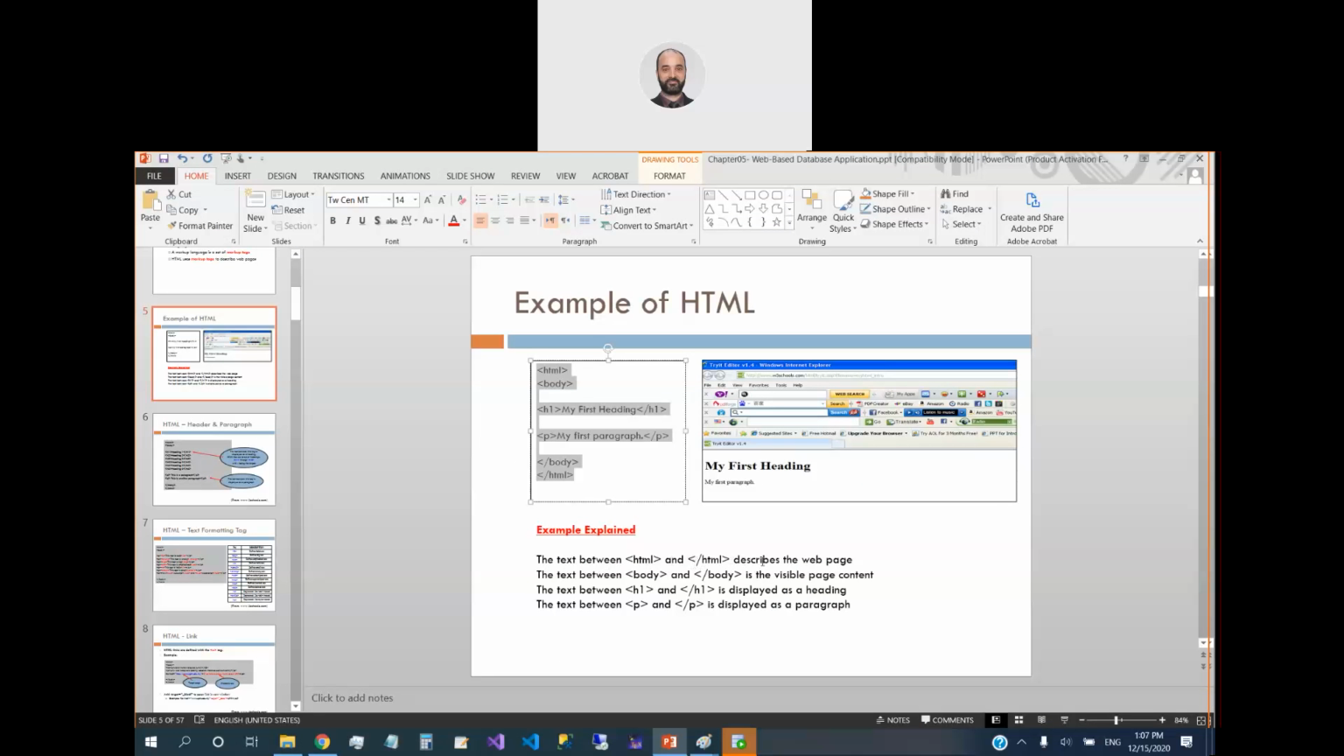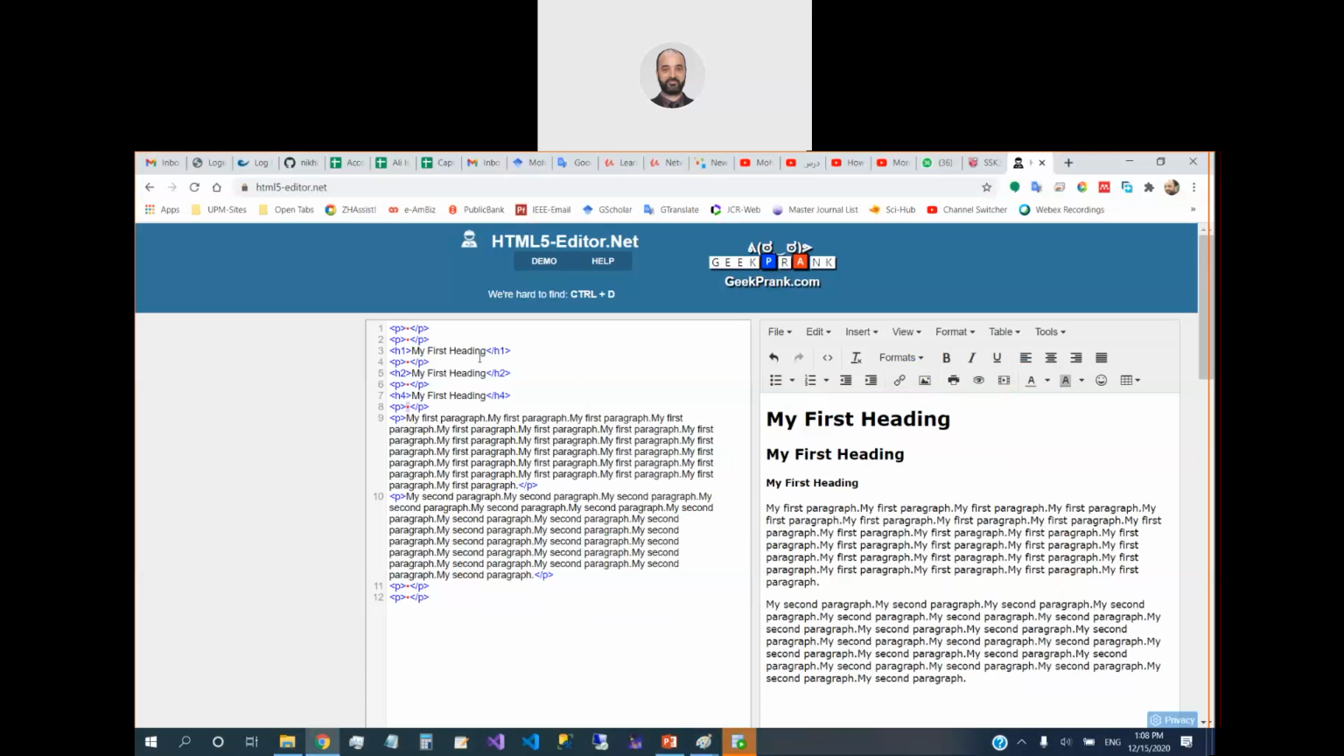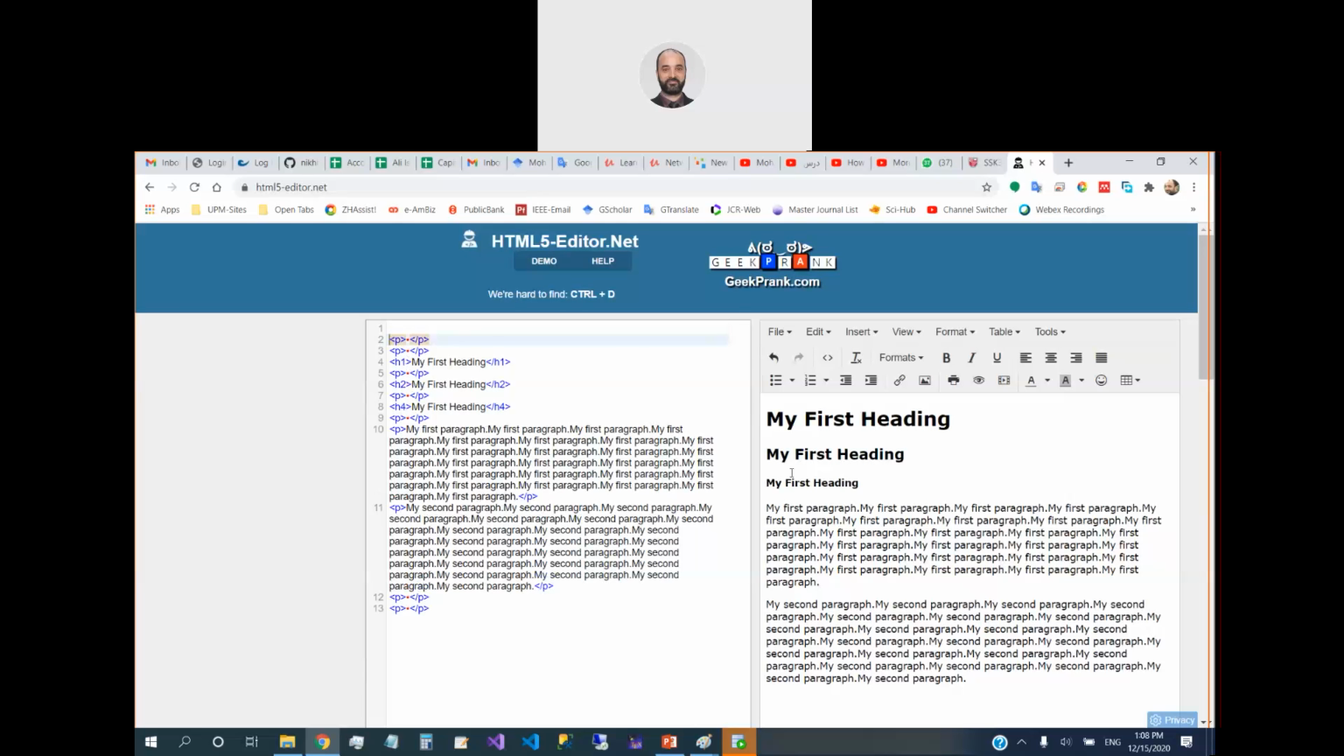So here, example explain. This one. The text between HTML describes the web page. So here, in order to create a web page, we have to have at least one HTML tag. Okay, inside this HTML tag, you have to have body. So the body will show the contents of the page. Okay, there is also another thing called header. Okay, where is the body here? I don't know. The body has already disappeared.